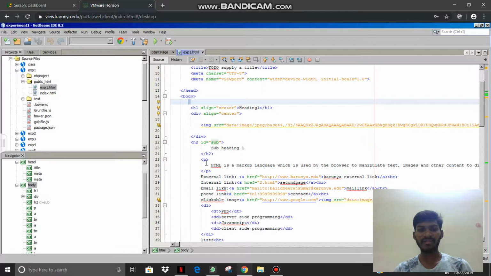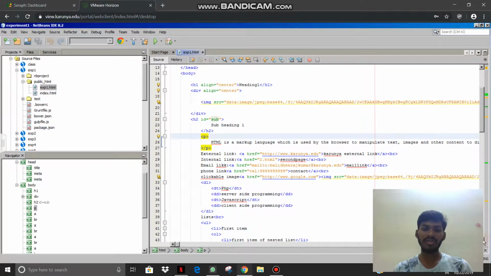In that I have created a paragraph, because we have created a paragraph tag by keeping this one. This is a paragraph tag. I'll be ending the paragraph here. So whatever you write here, it will be in paragraph type. It will be aligned as a paragraph, so it will not be overlapped, and it cannot go outside. Here we have to paste the external link, internal link, email link, phone link and all.